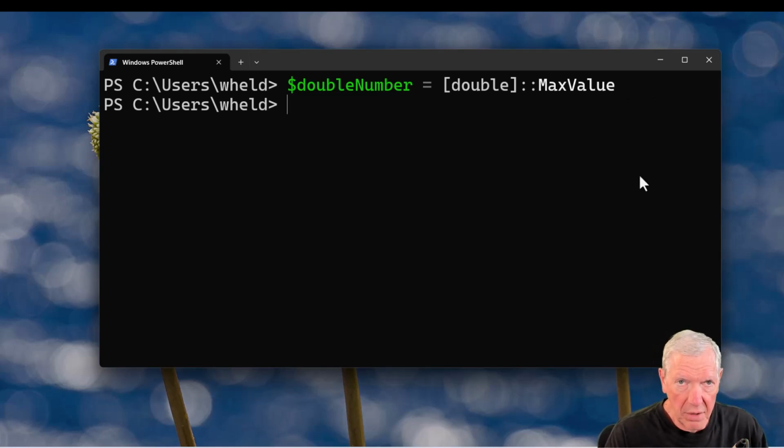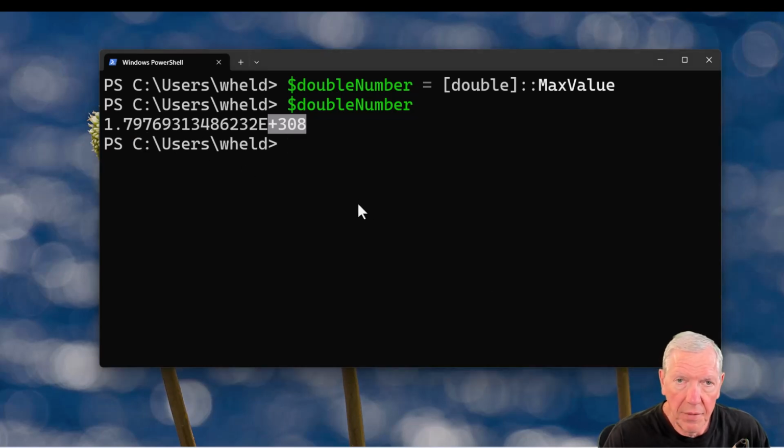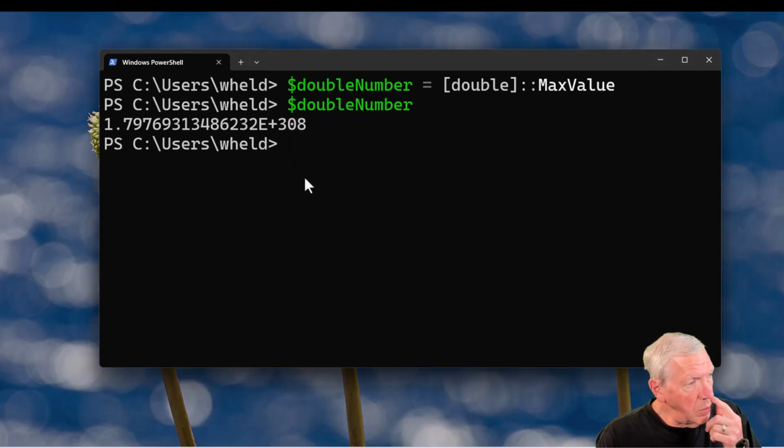So I hit enter. Now there's one way that you can print it out: you can just type in double number, and it will spit out that number for you. And this is scientific notation. So this is 1.797, blah, blah, blah. And you can see that this is 15 decimals of accuracy, and this number is followed by 308 zeros. So it can get really, really big. So that's one way of printing this thing out.